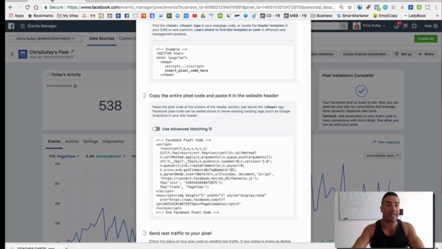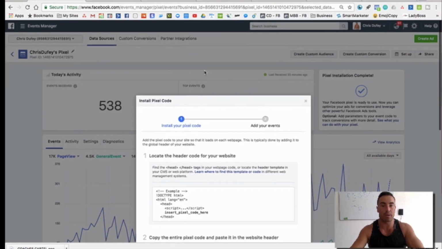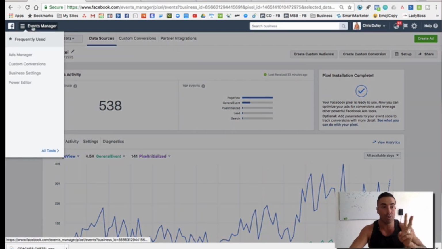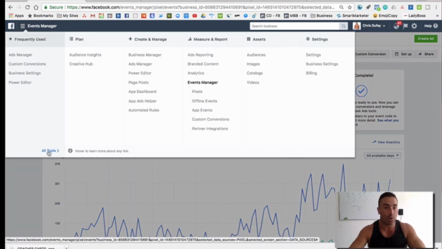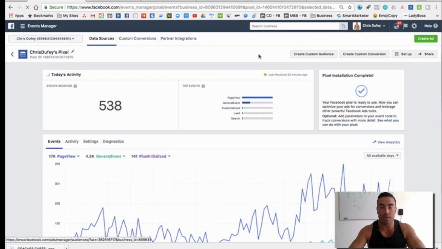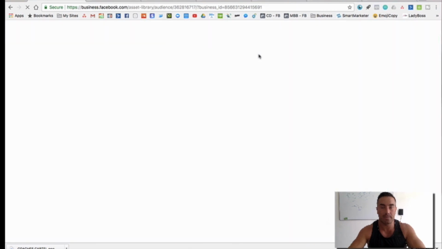So now what we need to be able to do is, once your pixels are set up, so homework number 1, set your pixels up on all the pages that you've got currently. Now, step number 2 is we need to set up your audiences. So again, come back to your Facebook Business Manager, come back over here, and you can see assets, you've got audiences. So then click audiences.